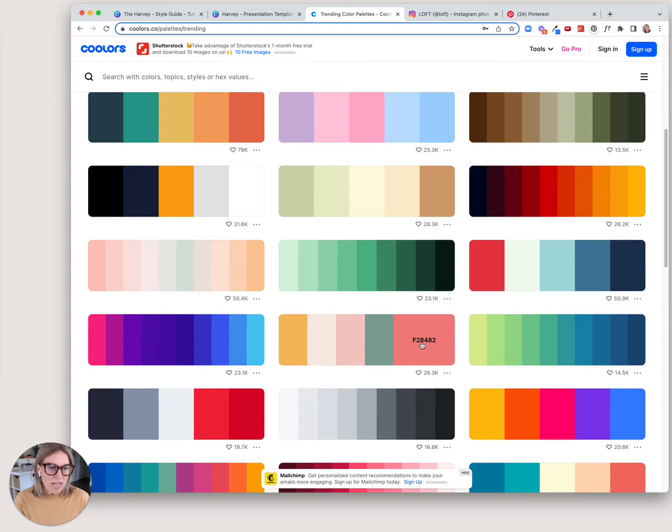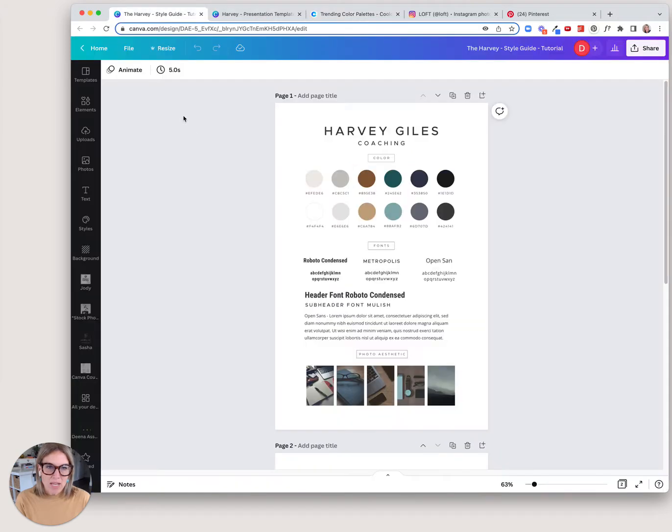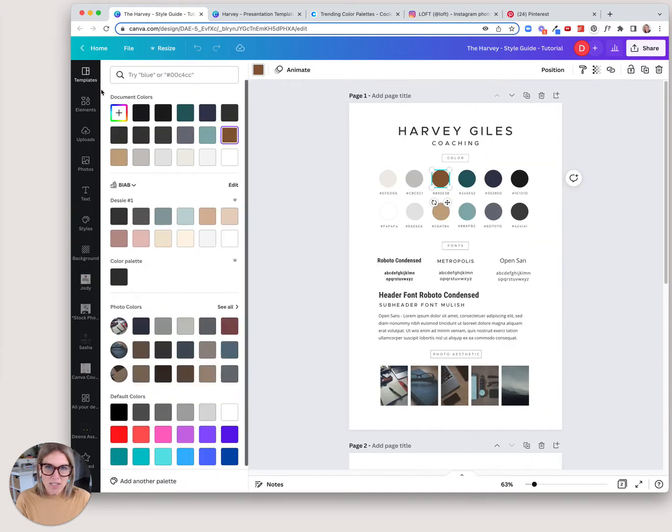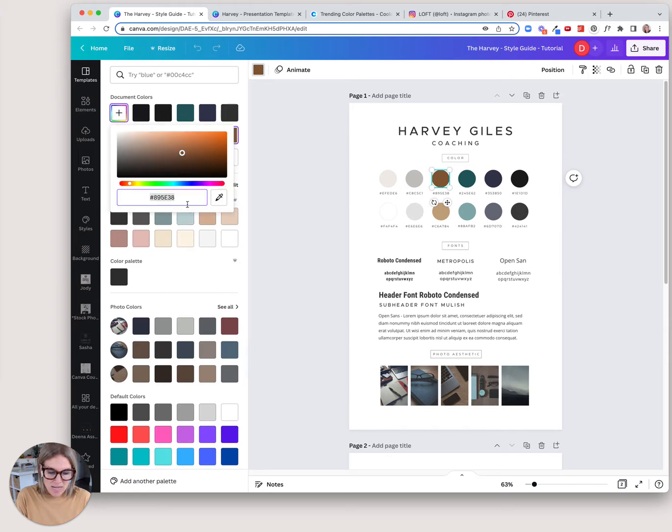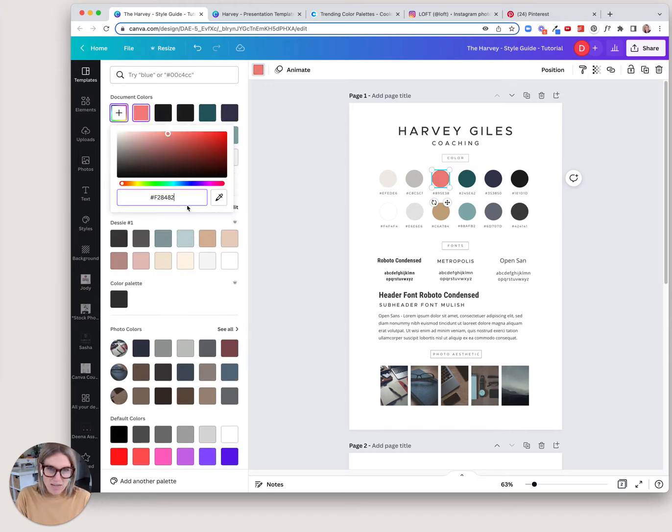So right here, if you just click on it on this website, it copies it to the clipboard. And then we can go over to Canva and add it here. So let's say we wanted to change this brown color to that. If you click on the brown color, this box pulls up, and then you have this add a new color box. And if you Command V or Control V, that's gonna paste that in there. And then you'll see that that color is right there now. So that's one way to change a color.